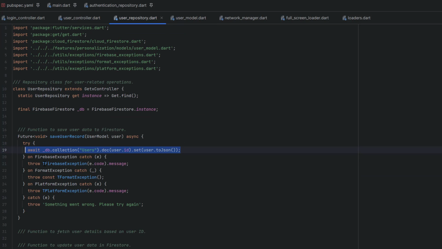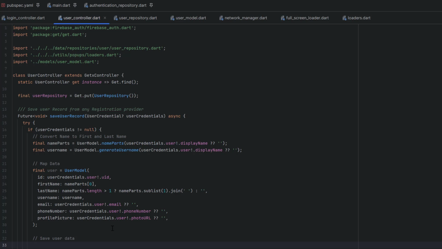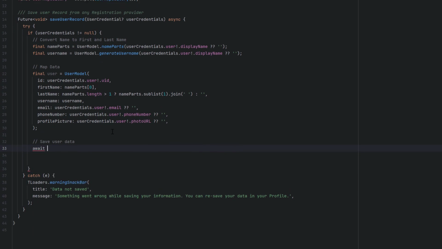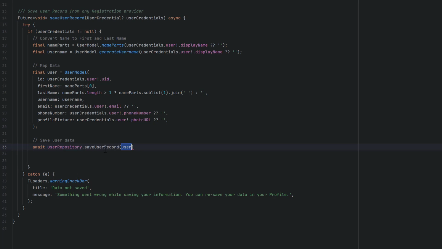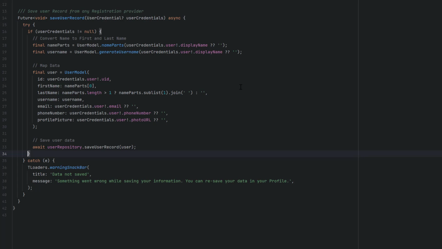If this action is completed, we're not going to get any exception. This means that user data is stored. We're going to save user data using the await sign. We're going to use the user repository, which is created at the top, dot saveUserRecord, and pass the new user we have just created to this one, and it is going to deal with the rest of the operations. And currently that's it for this function. Later on in this function, we are going to check if the user is already stored inside the database or not.